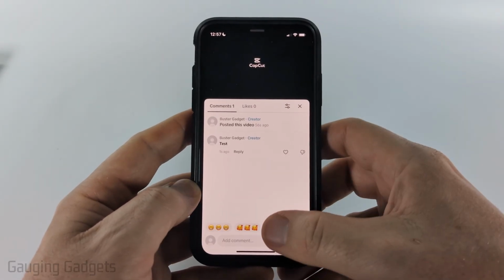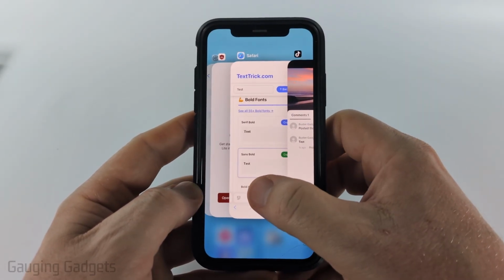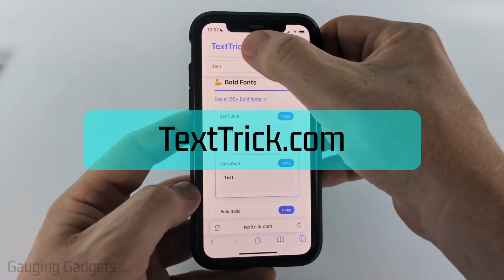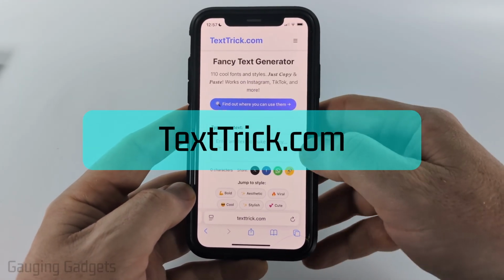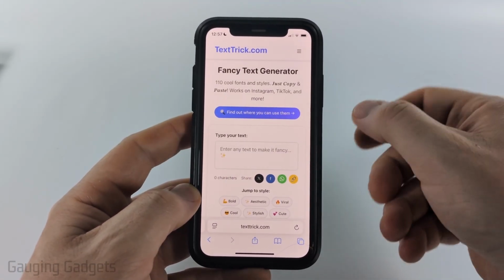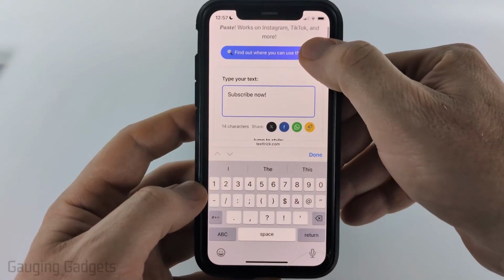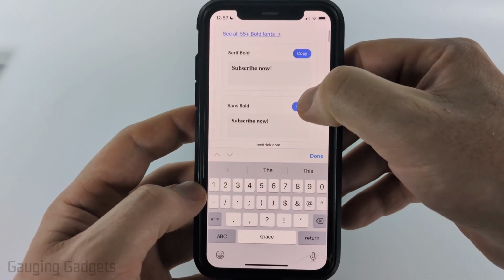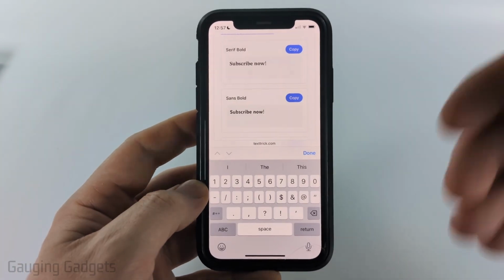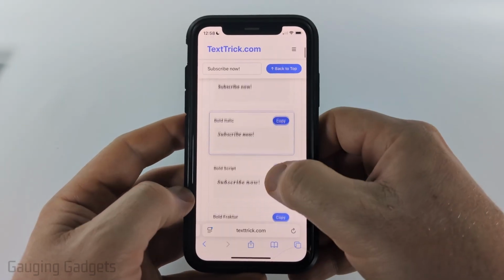So to get started, the first thing we need to do is actually open up a browser and navigate to texttrick.com. Check the description. I'll have a link down there. I created texttrick.com. It's a really easy tool that allows you to type any text right here. And then once you type your text, you can scroll down and you'll see all the different fonts that you can use on TikTok. So there's different bolds right here.